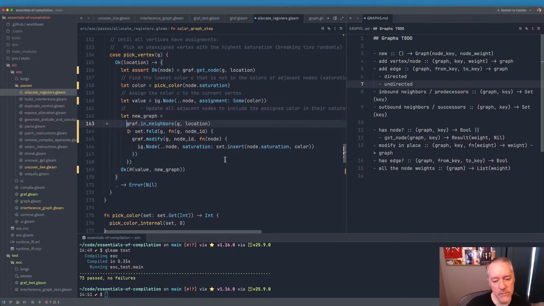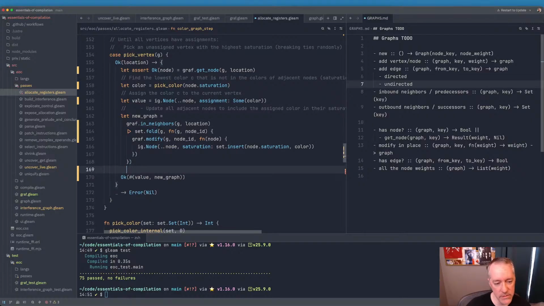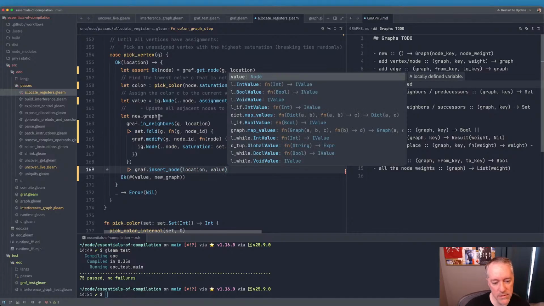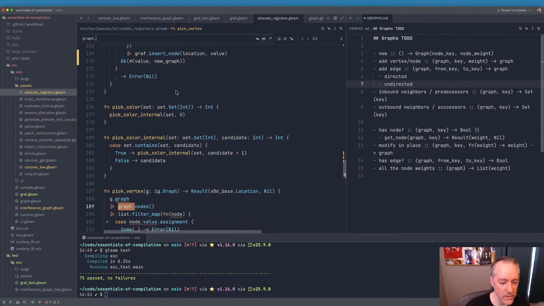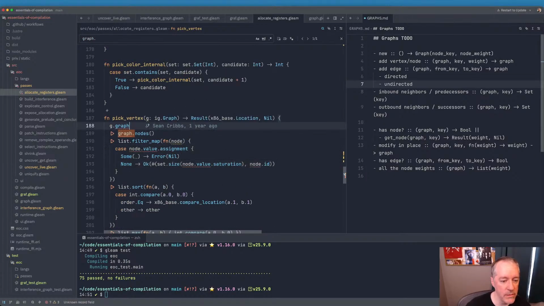Yeah, let's fold over and update their saturation sets, and then we'll insert the location value. So that's updating that. You could use modify, but the thing is that we want to get that value out, and we want to return a copy of it too from this function. Okay. Where else? All right, so here we don't need to unwrap it, it's just a graph, and we go graph.node weights.